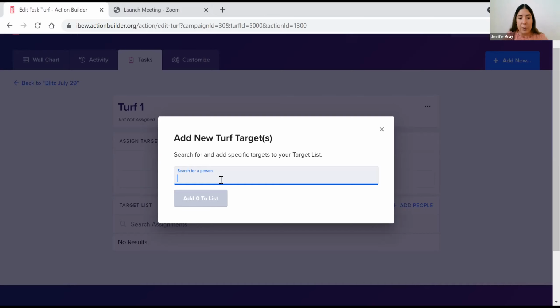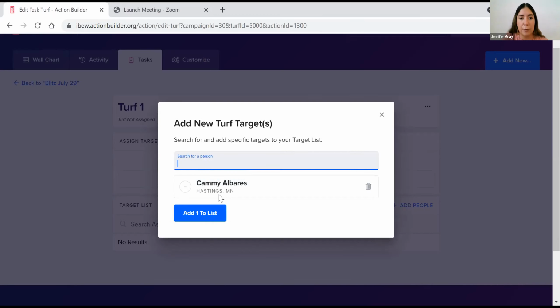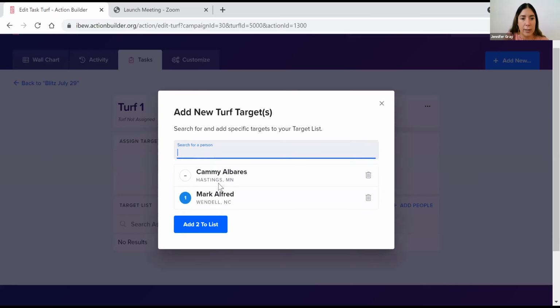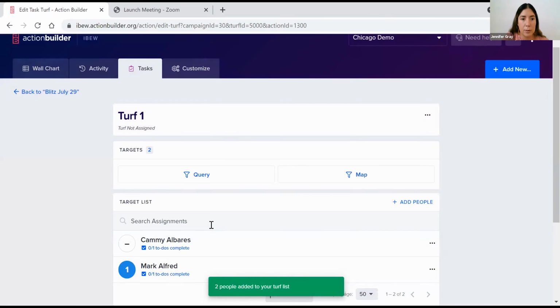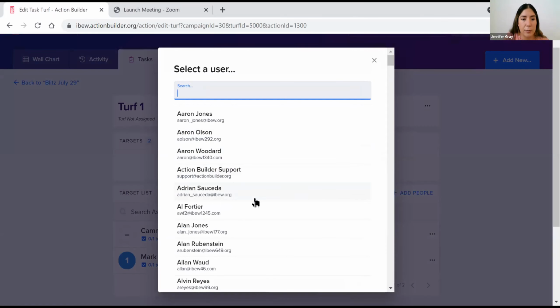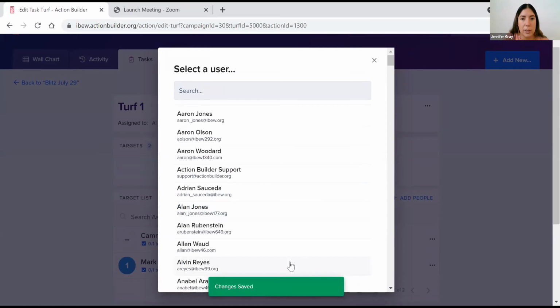So now you have the ability to just add folks by individual name to a turf and create an assignment that way. I'm just going to add a couple. So there I have my 2 targets now. And then I can assign this turf. We'll give it to Al Fortier.